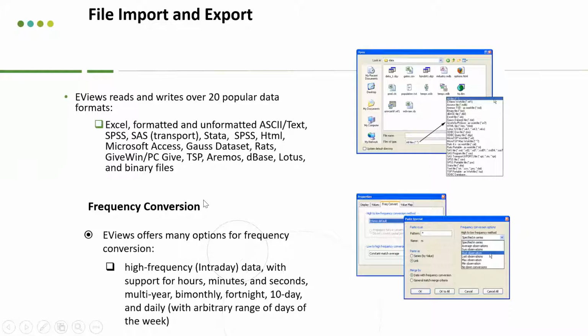The interesting part of using EViews is that you can do frequency conversion, which means you can specify your observation, for example, the sum observation, first or last observation. If you're using time series data, you can change it from quarterly into daily, monthly or yearly. You can also put your data into ascending or descending order.